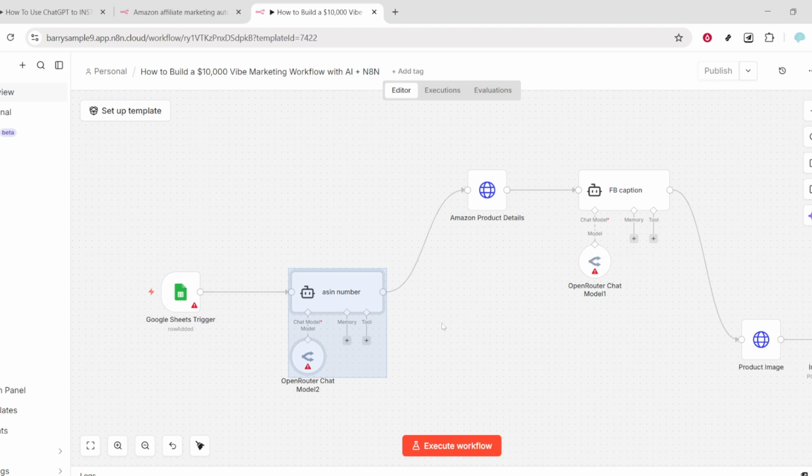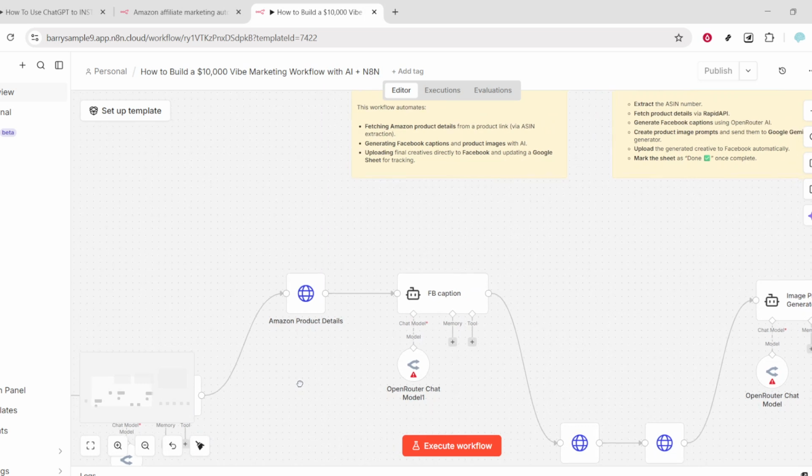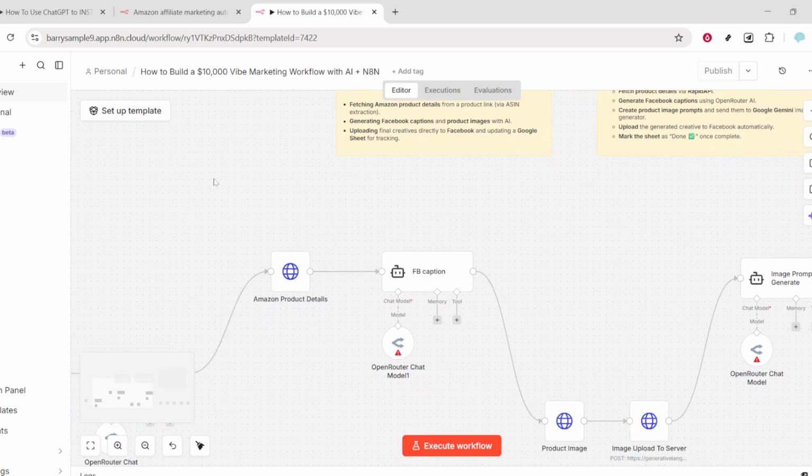With the ASIN in hand, n8n calls a rapid API endpoint for real-time Amazon data, scoped to your marketplace, like US. From that response, it collects the product title, key features, the product URL, and a product photo. Using those details, an OpenRouter-powered node generates a short Facebook caption in a friendly, casual tone. It highlights the top benefit, includes emojis, adds a clear call to action, and appends your affiliate link with your own tag.